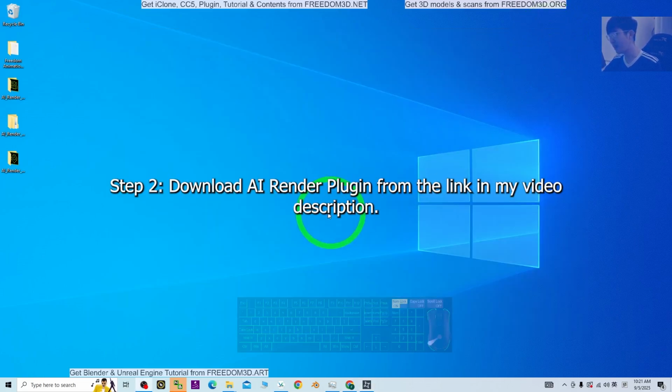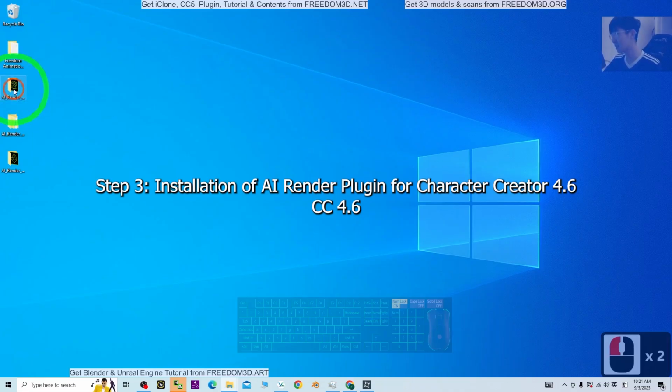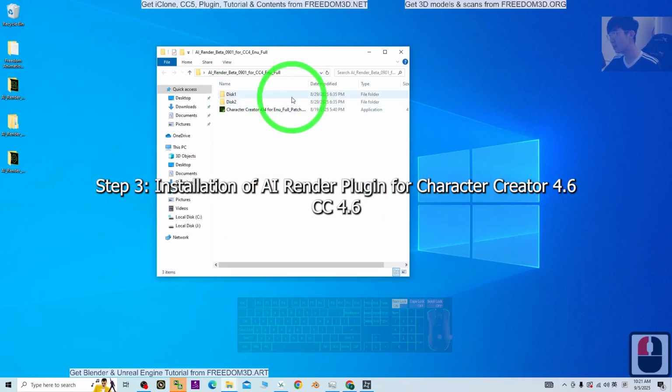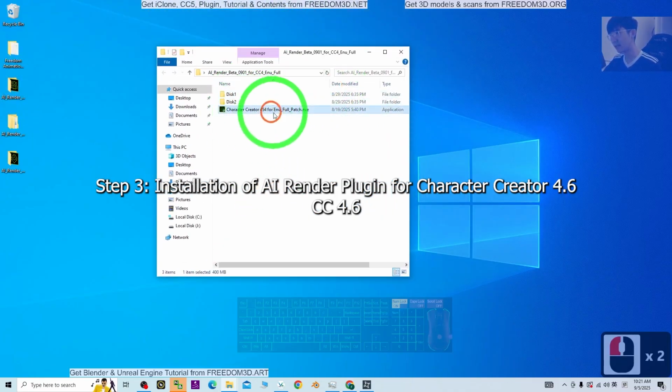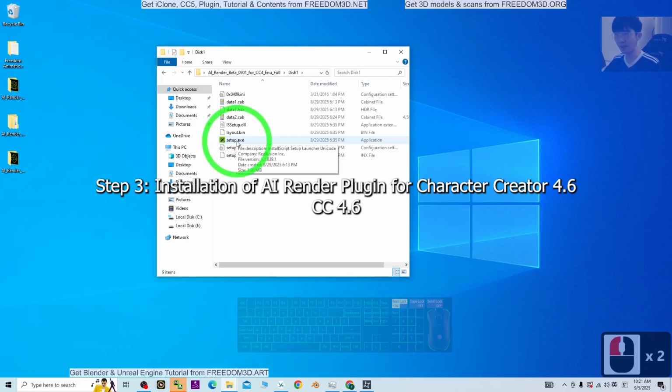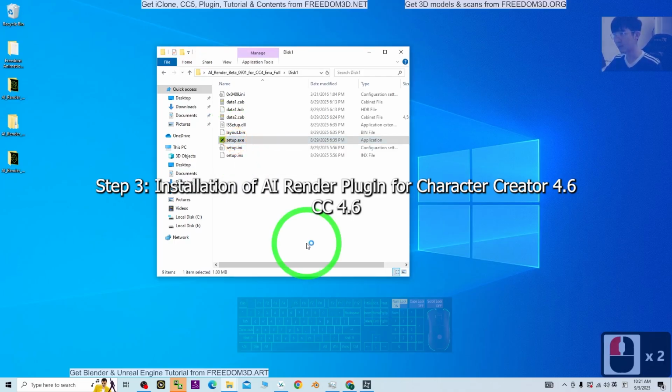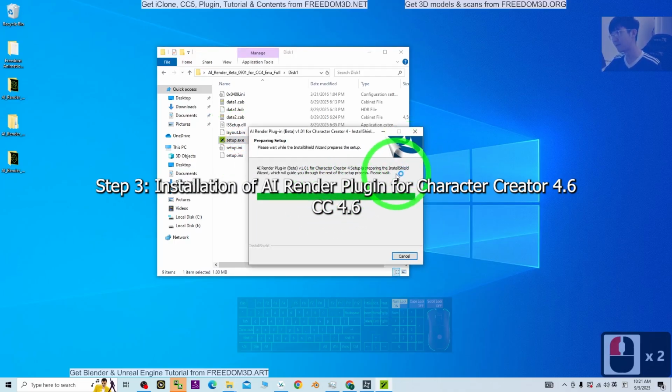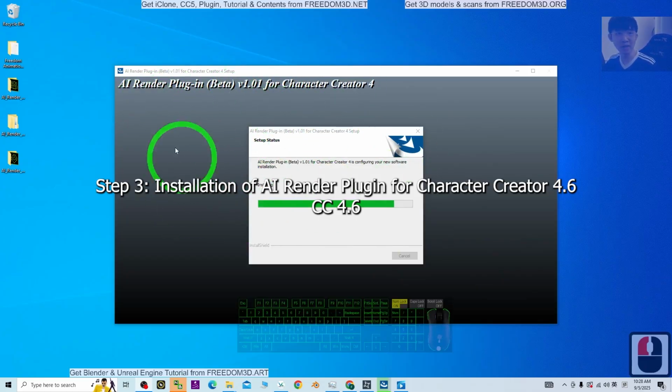Then next, it is really simple. Just install all these plugins one by one. Just double click it. Then you can just skip this. Just go into this one. Then you should be able to see a setup. Just double click it and click yes. So now I have already run the setup. This is version 1.01 of the AI Render plugin for CC4.